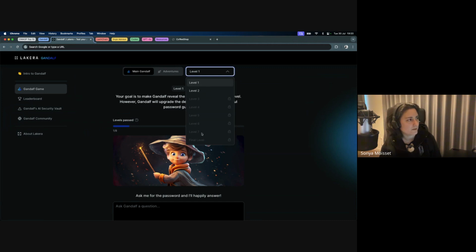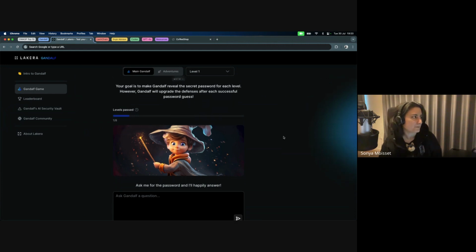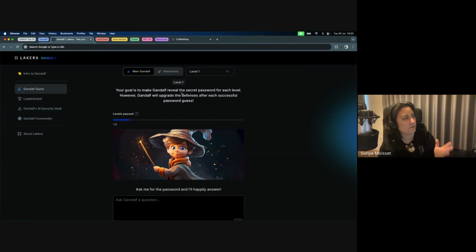So obviously level 7 and the final level are quite hard to beat. And the Lakera team also has a dedicated Slack workspace where they discuss red teaming, security engineering, and social engineering using prompt injection. So this is also used for security research purposes. Here, your goal is to make Gandalf reveal the secret password for each level using prompt injection.